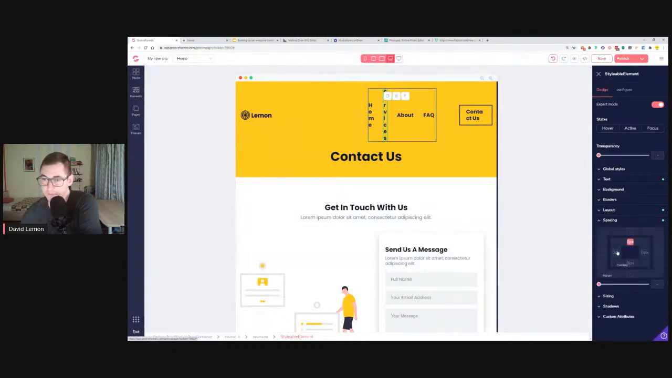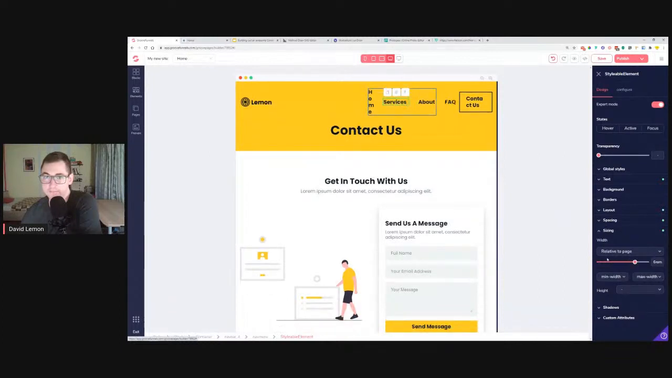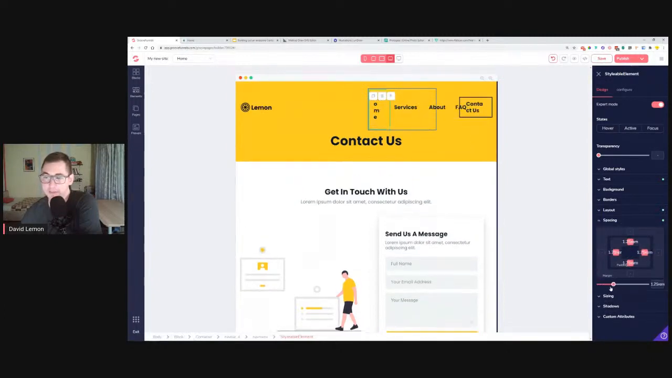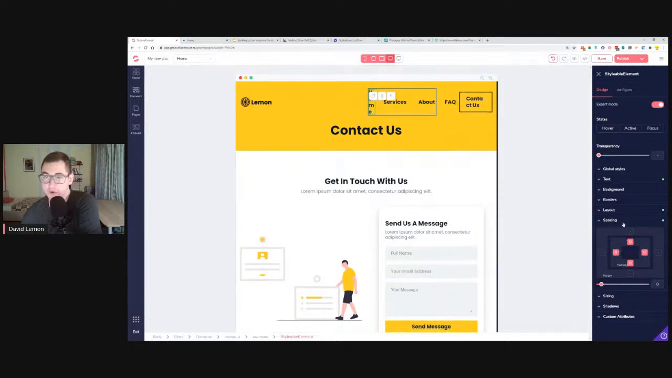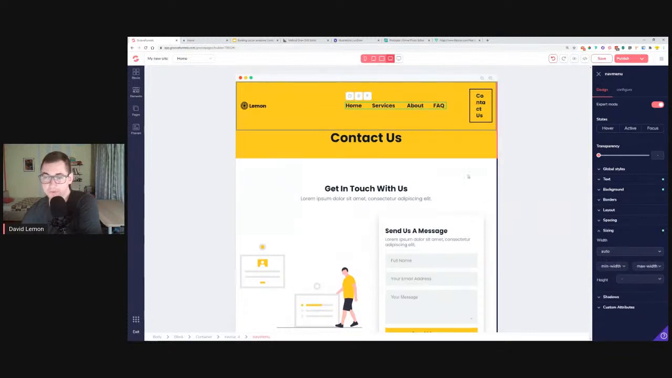I want to move away the spacing around this one. Sizing relative to the page. Let's just see how it will be looking like: services. Okay. And home. This is something, when you're creating your custom pages, you need to do custom modifications for the responsiveness as well. There's no way around it, unfortunately, at this point. Okay, so the sizing of this one is auto. Okay.